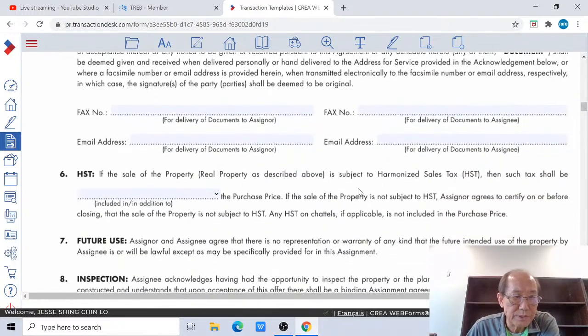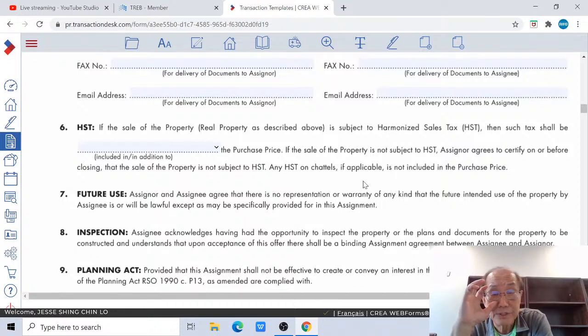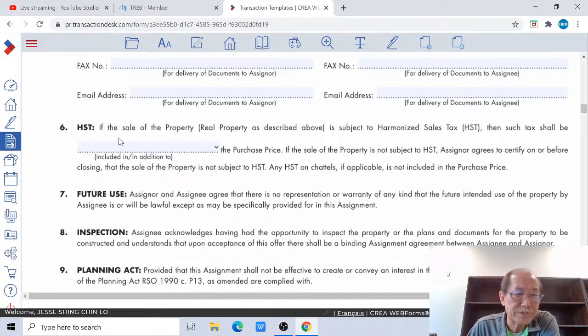Now let's go down. Now number 6, HST. Now this thing you have to be careful. Now here it says if the sale of the property, that means if the sale of property from the builder to the assignor is subject to HST, then such tax shall be included or in addition to the purchase price.